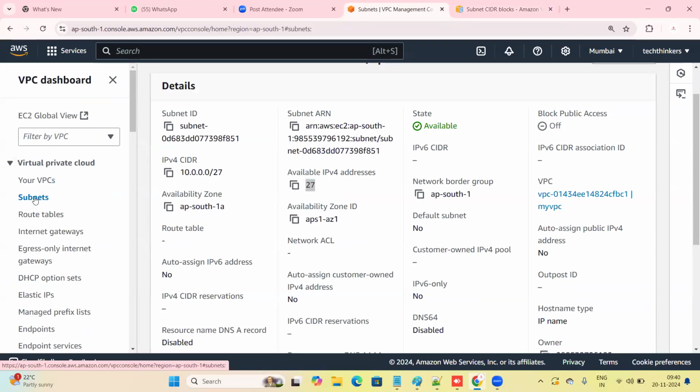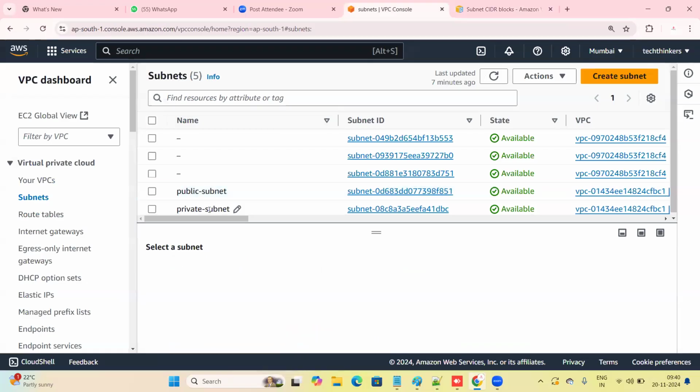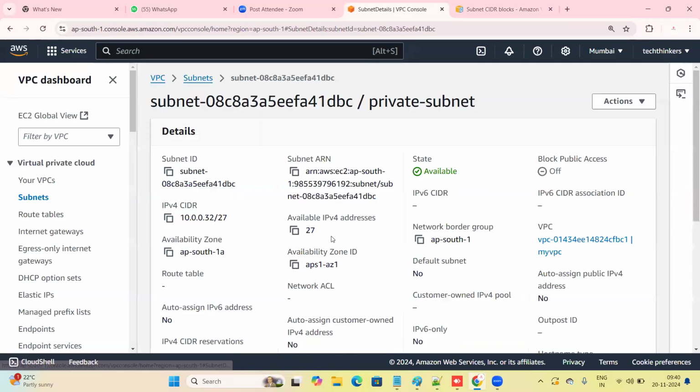Let me go to the other subnet also, the private subnet. Open it and see what is the range you have provided. This is the range I have provided for the second subnet.